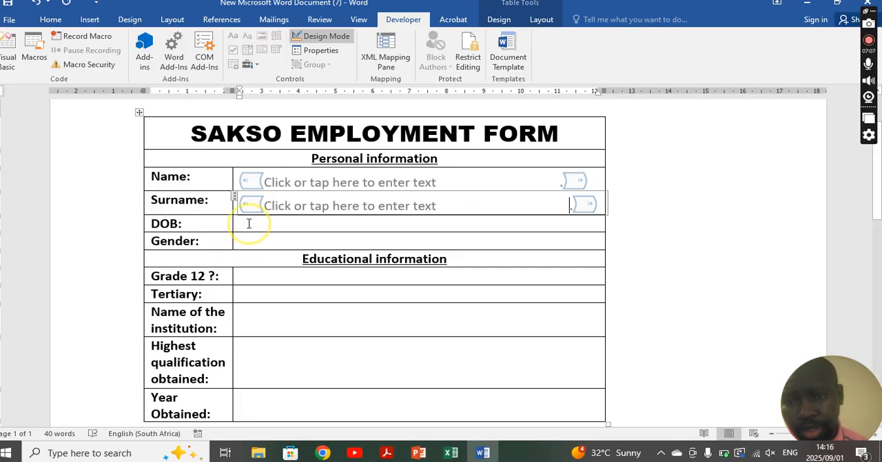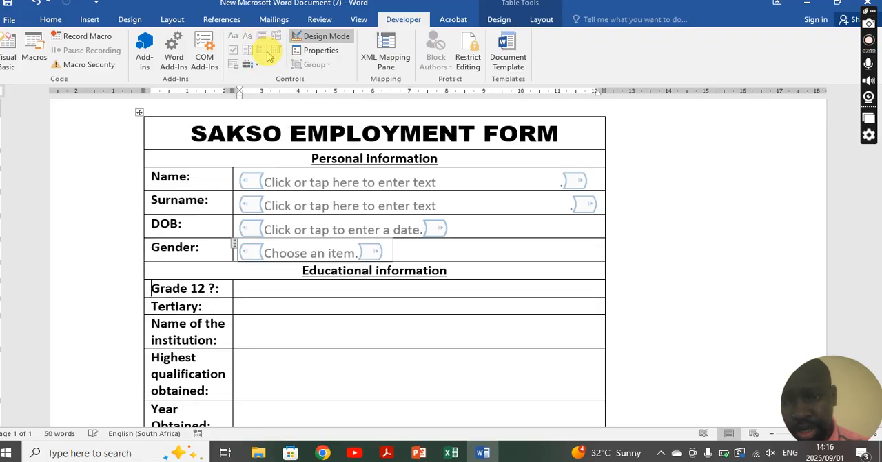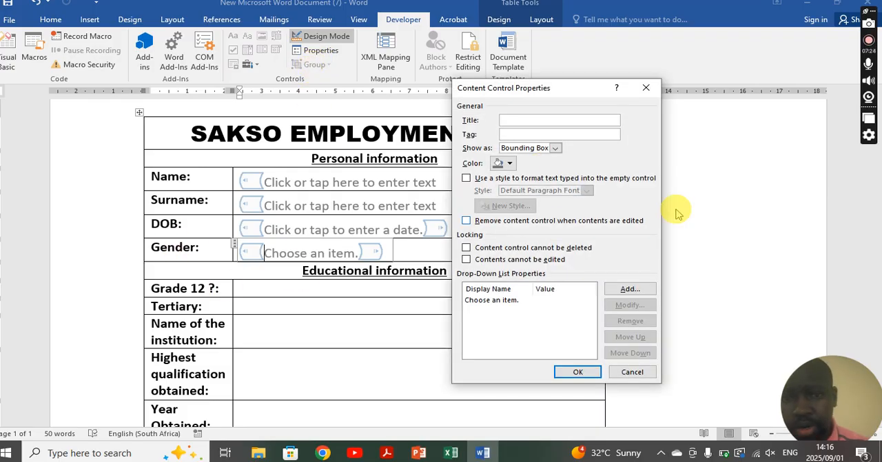Date of birth is a date, so you select and you come to Developer, and you put a date picker control. Then for gender you use a drop-down list, and after clicking the drop-down list, you come to Properties and click Properties. Now you type gender, and then after typing gender, you repeat the gender here.